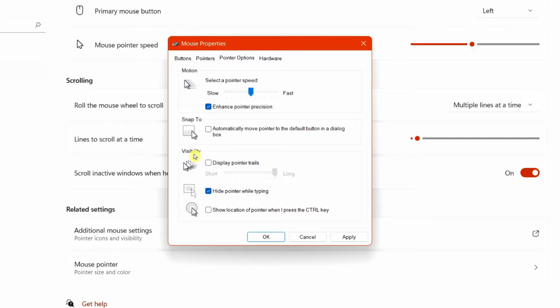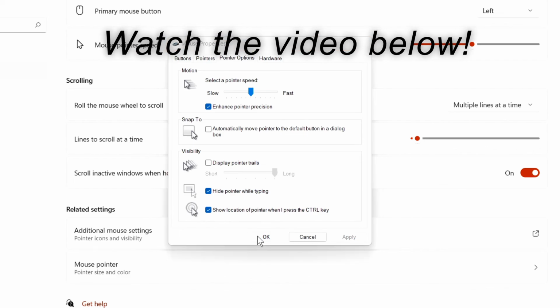And once you're fine with your options, you can also look through these snap to as well as visibility settings, so you can see the pointer trails, like this, if you like that or not, as well as hide pointer while typing, such as on Microsoft Word, and show location of pointer when you press Control key, which might be pretty helpful. So you might want to check that as well. And once you are satisfied with your changes, simply go ahead and select apply and select OK.